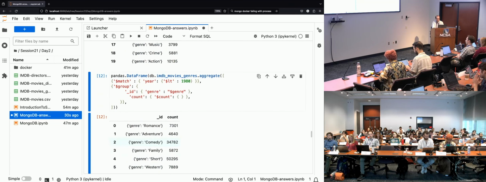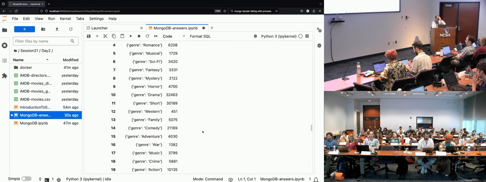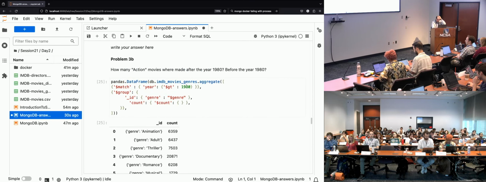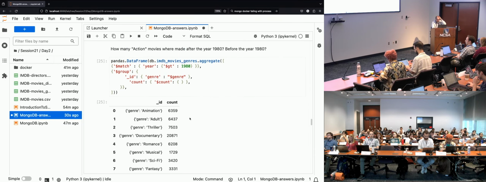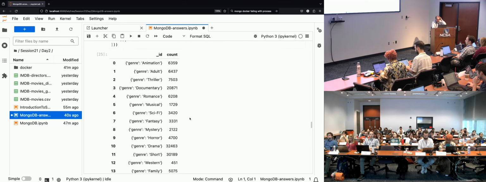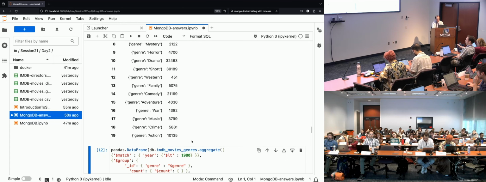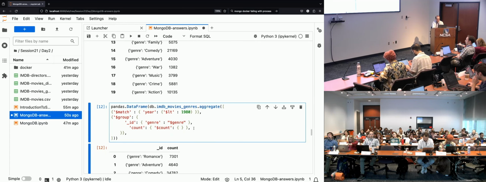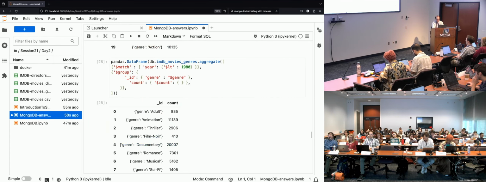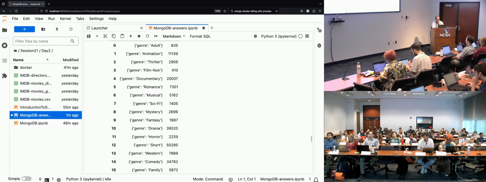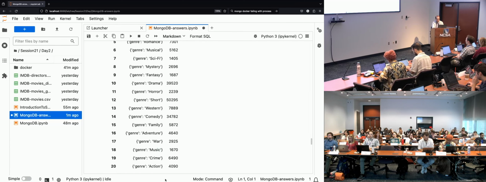Here we're going to ask how many action movies there were after the year 1980. Unlike in SQL, where I was a little more easily able to sort alphabetically by genre, you can see here that we have 10,135. And then if I ask for less than, it should be 4,090, just like it was in the SQL case.